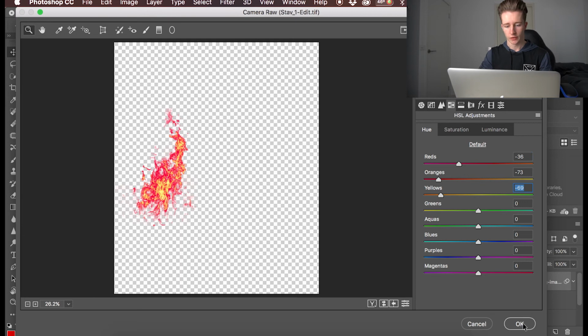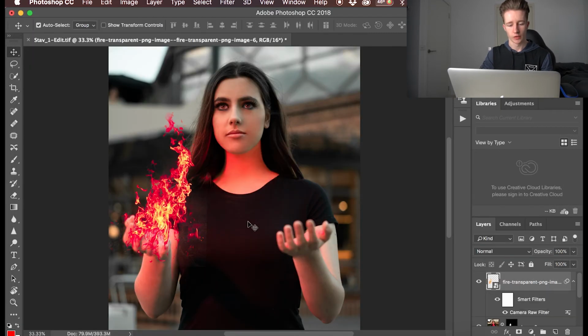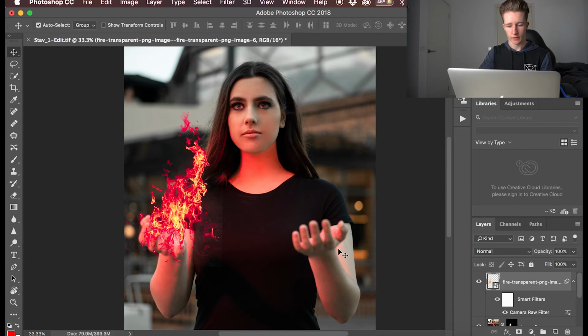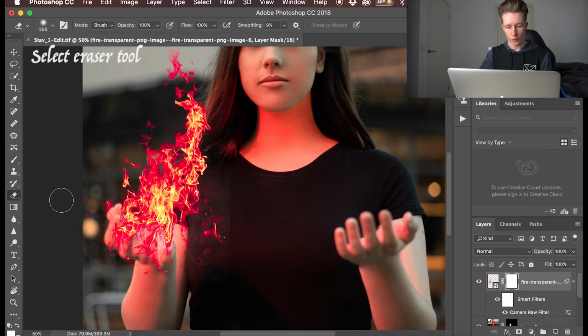Okay, when we're done, click OK. And that'll just make the camera raw adjustments that we need to. Okay, so now to blend it in, what we're going to do is add a layer mask to it. So just go down here and click Add Layer Mask. Now with the layer mask, we can just go ahead and erase parts of the photo that we don't want to be in it. So I'm just going to go ahead and clean this area up a little bit.